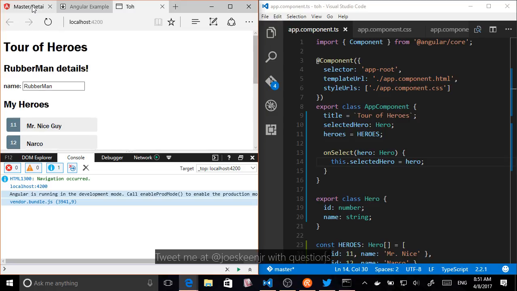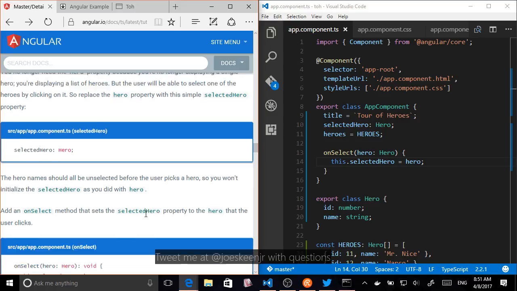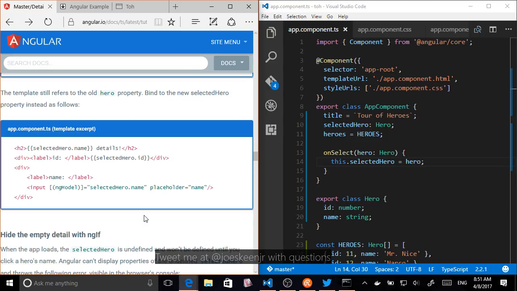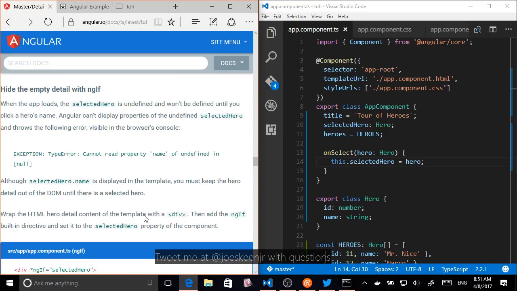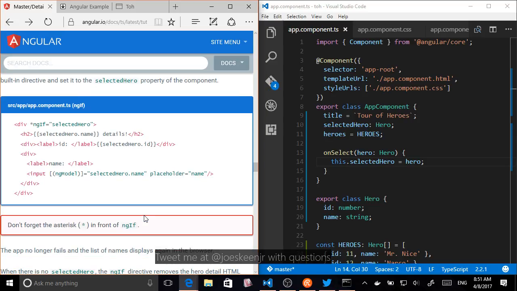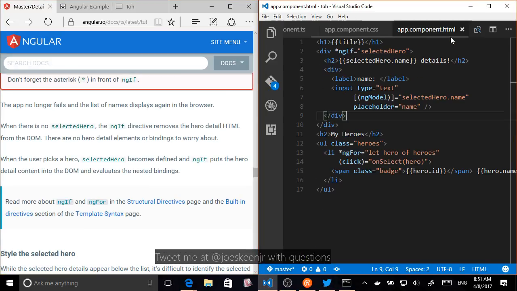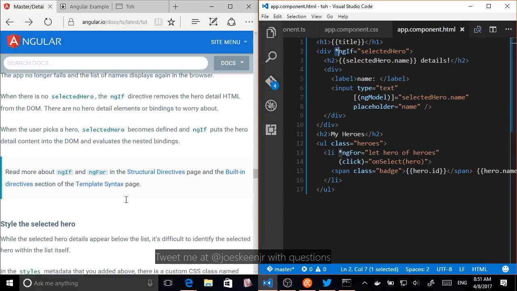So that's great. We've gotten really far here. Let's keep on going. All right, and we fixed that. We could hit the ngIf. Okay, we got the asterisk there. So all the built-in Angular directives have an asterisk at the beginning, so just remember to do that.